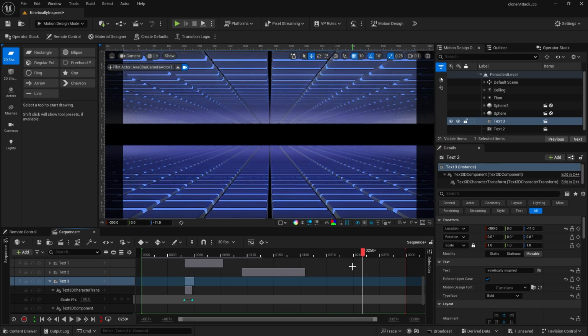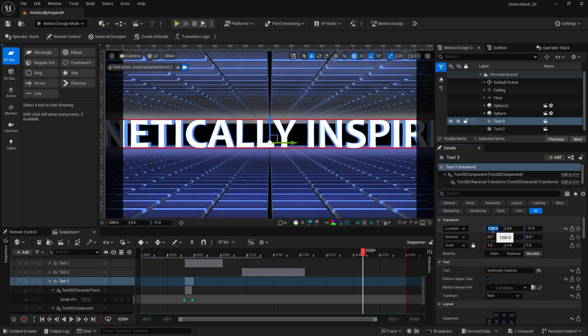It should be at 240 frames right there. And so now I can set this last text in place. I'm going to try setting this at 1200 and see how that works. All right, it's a little bit large, but we'll see. Maybe that distance is good. Everything appears to be in focus, but I will check that.